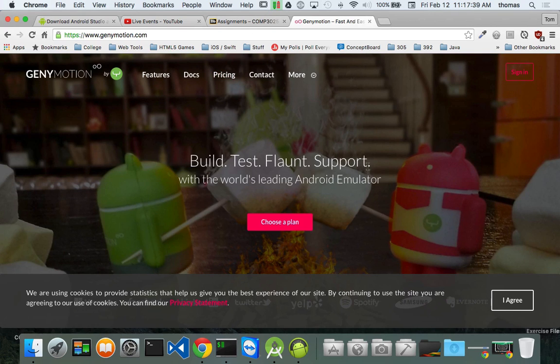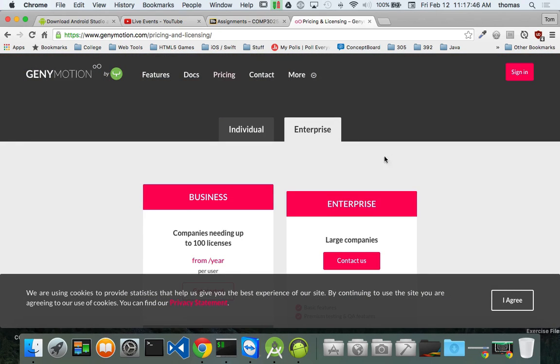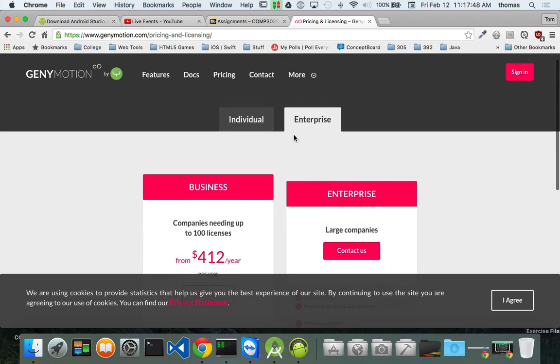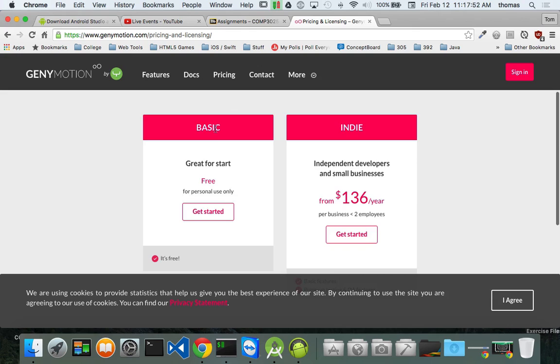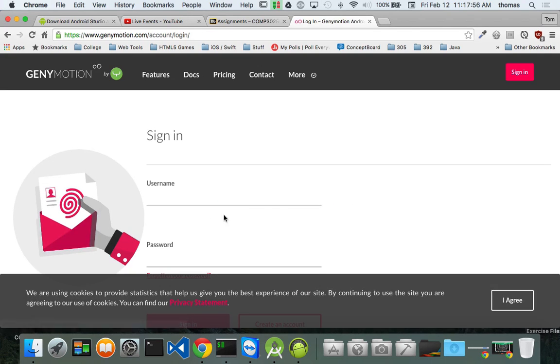Okay, so we download Genymotion like this. Now it's not free necessarily, but we can try it out. So if I go to pricing, notice that there is pricing for business. If I go to individual, your basic usage is free. So you can download, get started, and you can sign in as an example. And every time you sign into Genymotion, you can sign in and use and set up a virtual device.